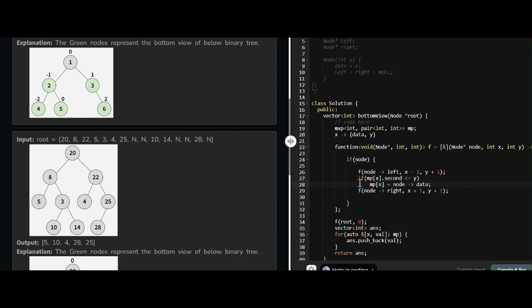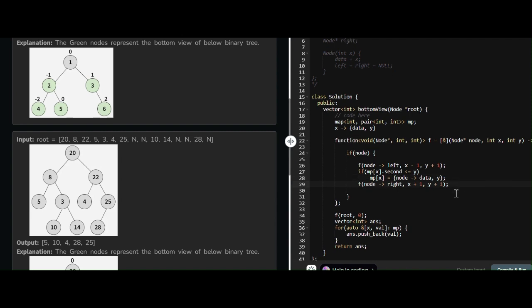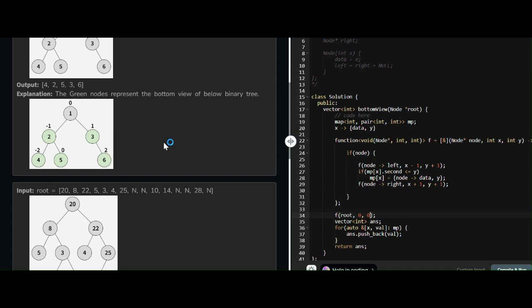So if the previous node is at the same level or at a smaller level than the current vertical level, then I need to update the map with the updated values. That would be the node data and also the y distance. So I have updated the map with two values: one is the vertical level and one is the value of the node. Now in the function call, the root level will be level 0, and as I go into a child node, I add +1 to the child node's vertical distance, right?